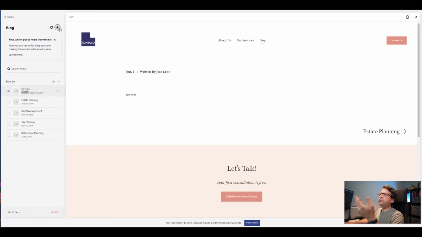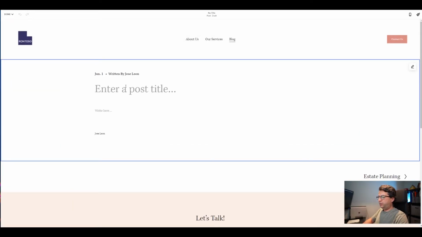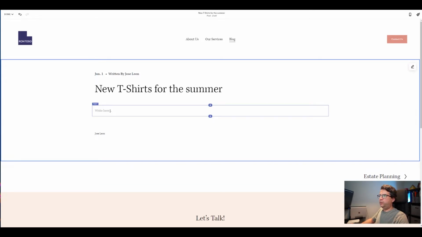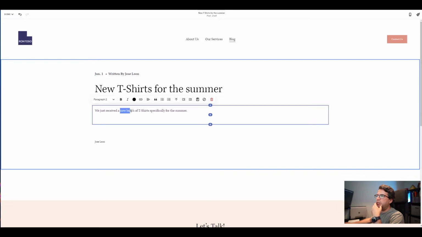Adding a blog post is very simple just by clicking the plus sign, and then you can enter the post title. So let's say new teachers for the summer. And you can put the content of your blog in here. We just received a new batch of teachers specifically for the summer. Okay. And then you can keep adding more information. It's very easy. You can see I can put bold here, and I can change the color of a specific word and put it like this. So it's a very nice editor where you can change the content, and then you can publish blog posts, things that you want to share.